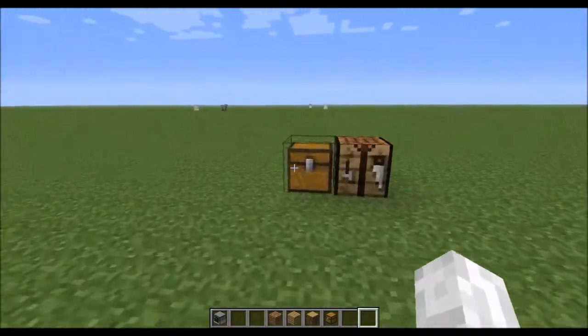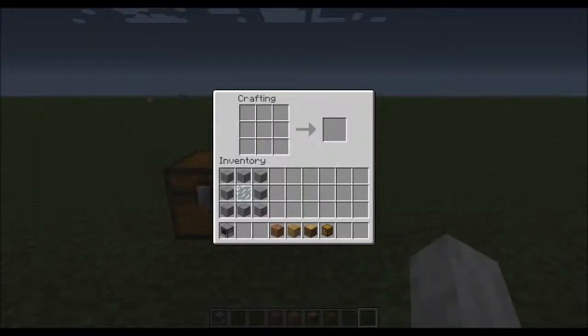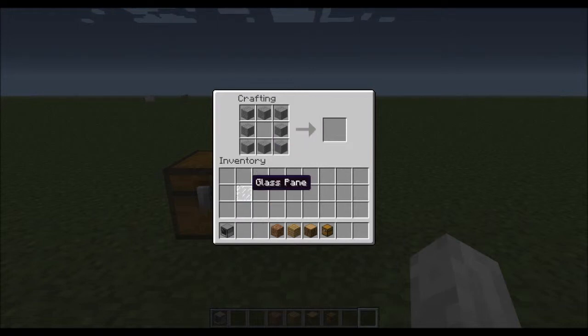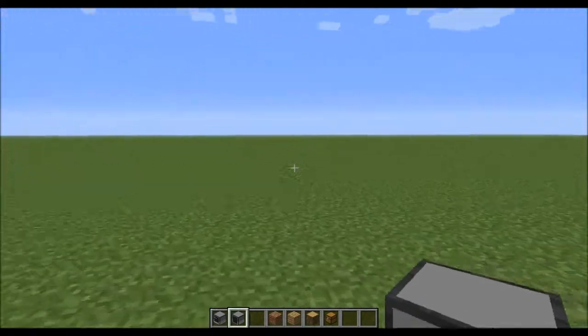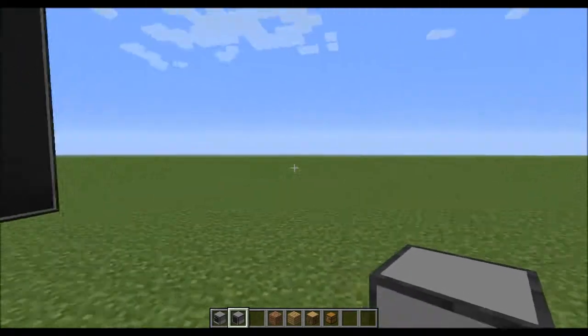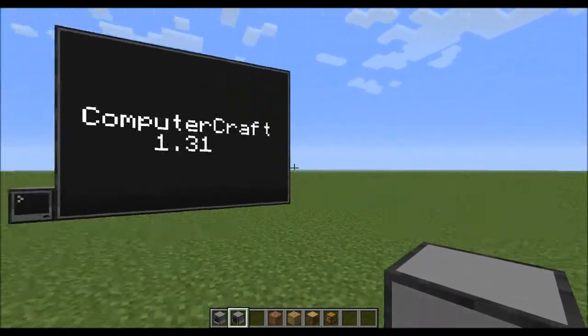Now, before we get into this, let me just show you how you actually make a monitor. It's a bit similar to a computer recipe really. It's just the redstone stuff. Now I'm in creative mode because the items can't be used up. Let me show you how to place one. Of course, you need more than one.